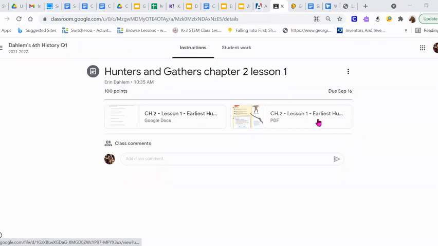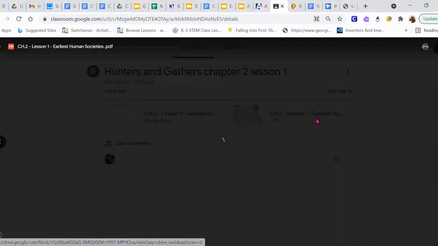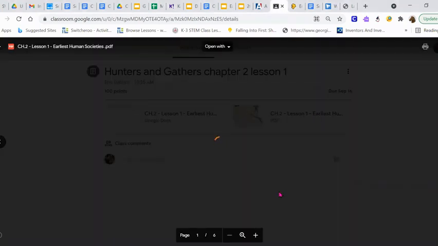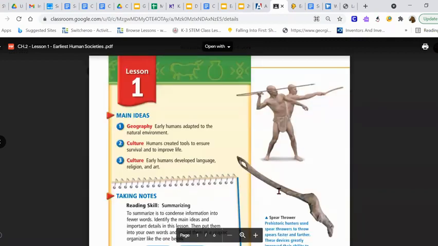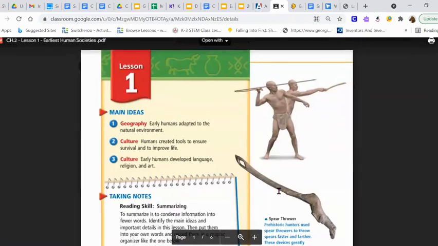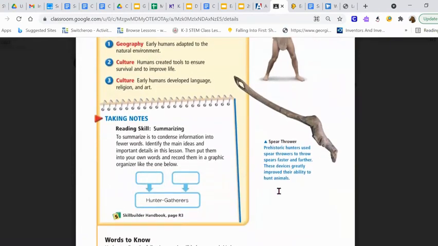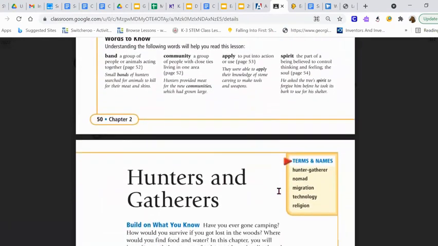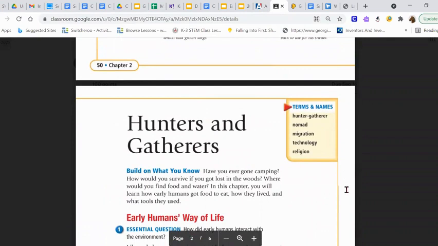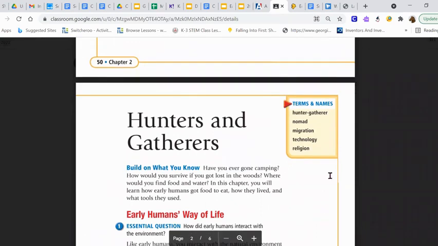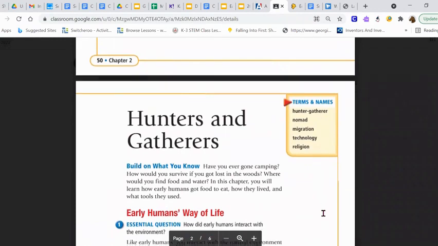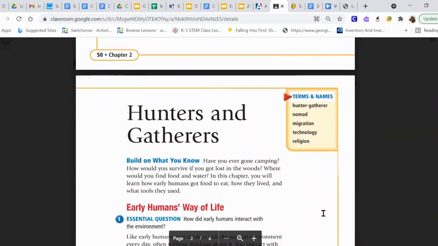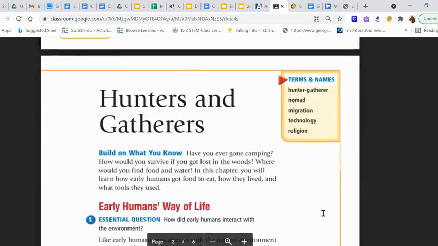All right, today you're going to start by reading chapter 2, lesson 1 on hunters and gatherers. So, after geography, we're going to move into learning about the Stone Ages, which begins with the hunters and gatherers. Here's a few terms that you'll be asked about in some of your questions: hunter and gatherer, a nomad, migration, technology, and religion. Hopefully, you learned about a nomad last year. You probably even learned about hunter and gatherers last year when you learned about the land bridge.